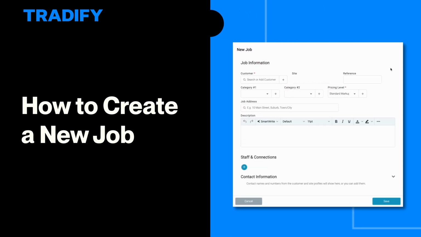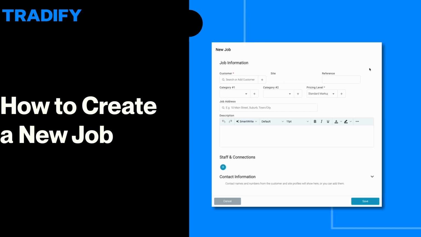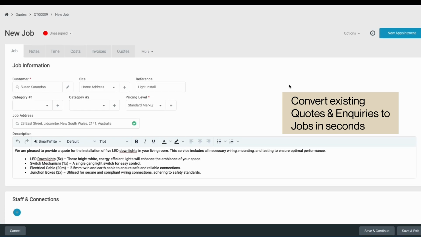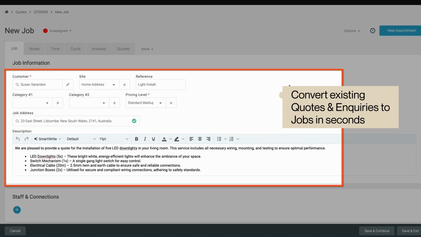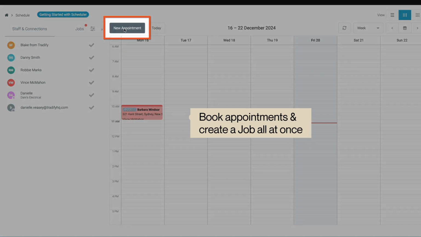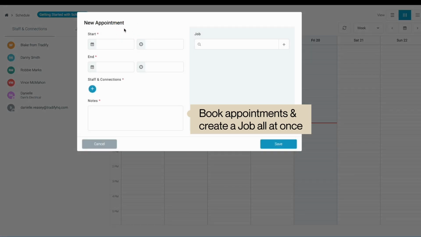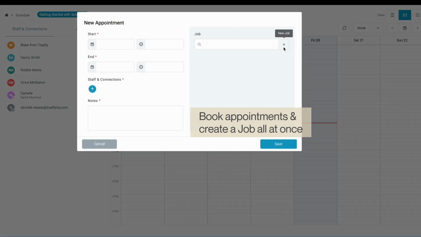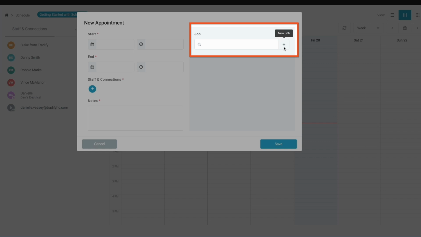There are several ways to create a new job. Create a job from an existing quote or inquiry in just a couple of clicks. This automatically pulls through the customer data and description, saving you from having to enter it again. Maybe you're booking an emergency call-out job. Create a job directly from the scheduler when creating the appointment using the plus button within the appointment.